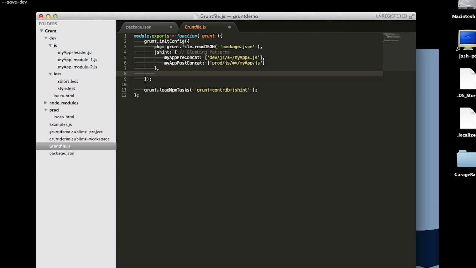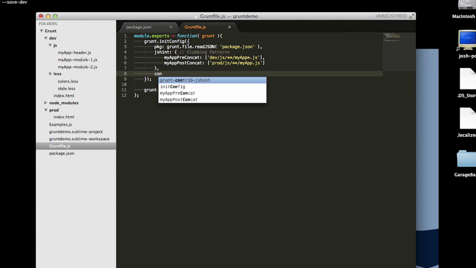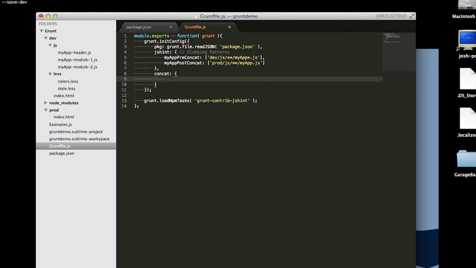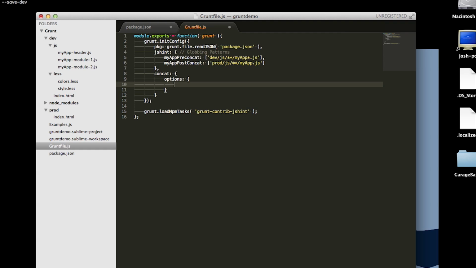Next thing we want to do is the configuration for it. Concat, call it out by name, and let's go ahead and throw in an options object. Options, typically from what I've seen, are considered global options for the concat task. You could do them under specific targets. The option we're going to set is a separator when we concatenate. Let me take a step even further back.